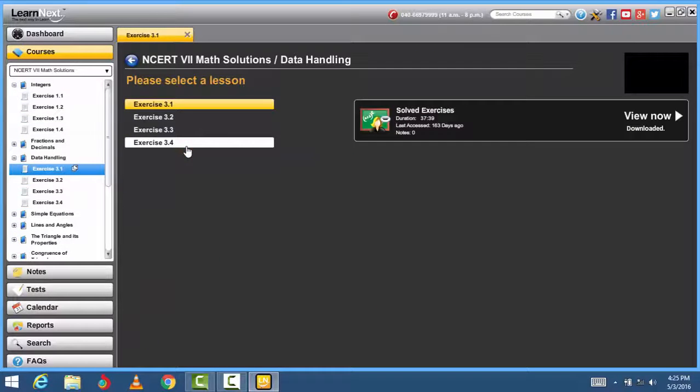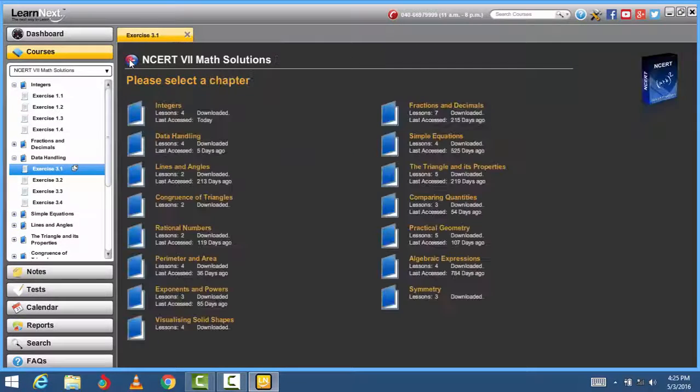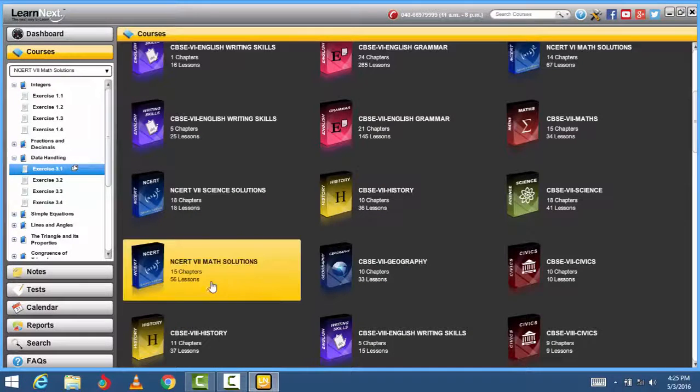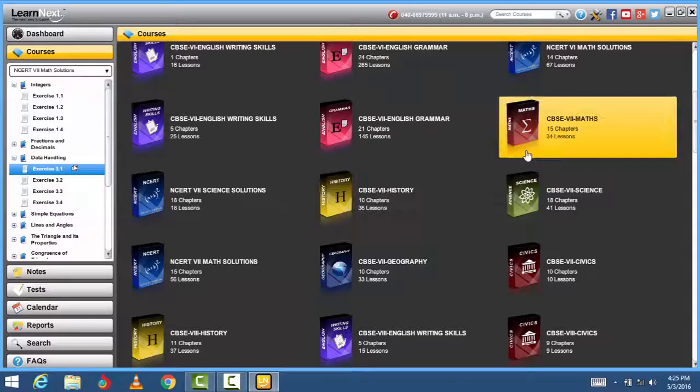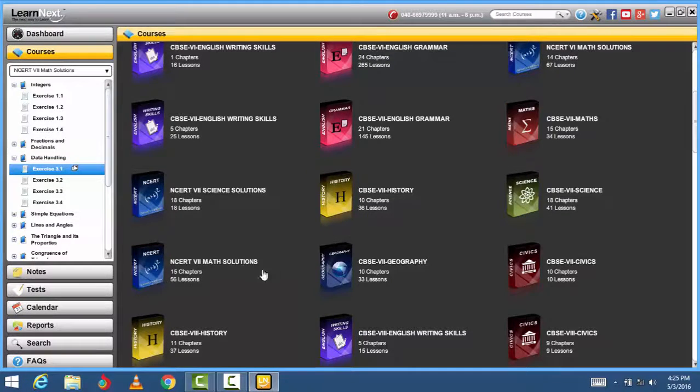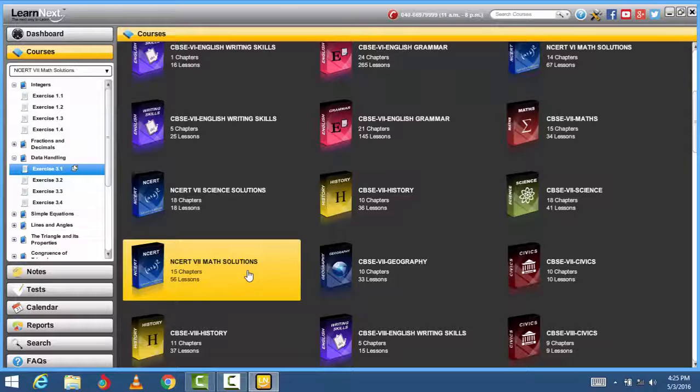This way, each and every sum of each and every exercise of the entire math book is solved as a teacher is teaching on the board. No class teacher, no tuition teacher will be able to teach each and every sum. So for the math, two folders are there. One is explanation of the chapter, another is math solution. Textbook questions are solved step by step.